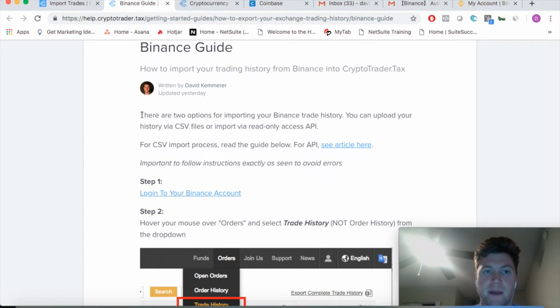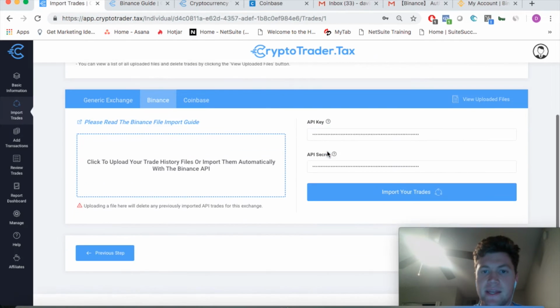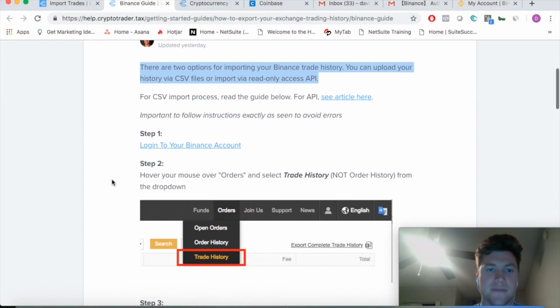Like I said, for Binance, if we were using the API, we would simply create an API key within Binance and then put that into the CryptoTrader.Tax platform and import trades through there. But for other exchanges, let's say the API isn't available, you will have to import via CSV. It's still a pretty easy process, and that's what we're going to walk through right now with Binance, okay?